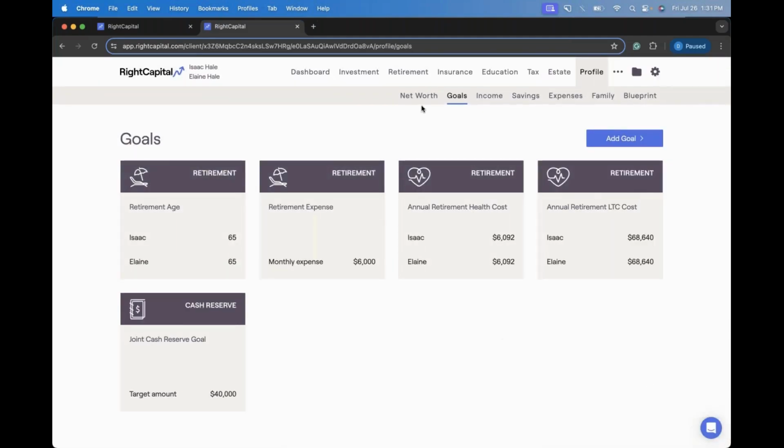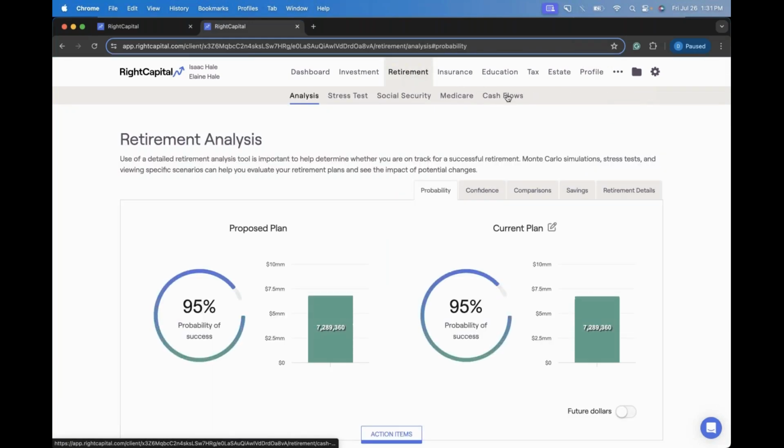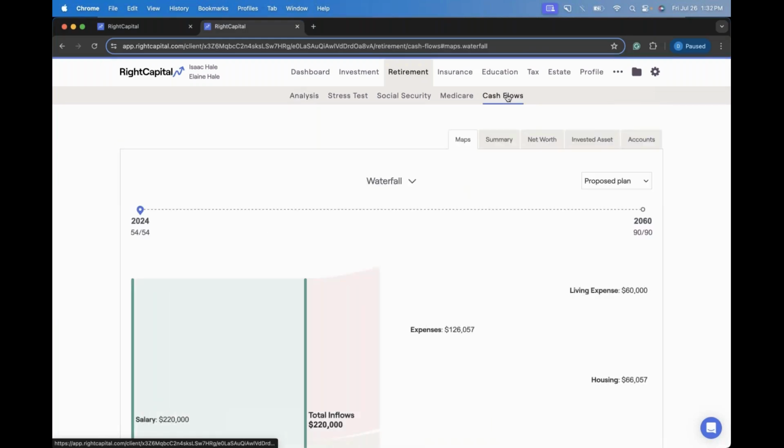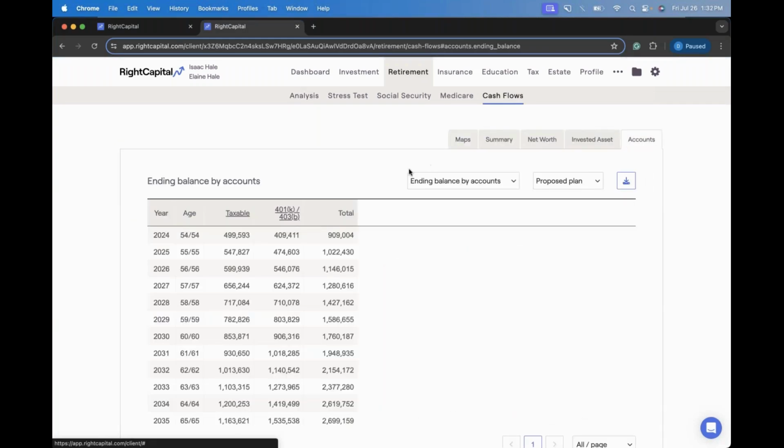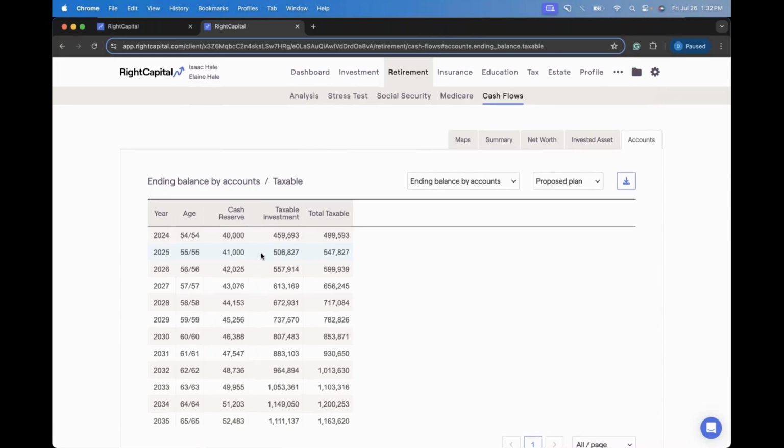Once I save this card, we can click back into our retirement cash flows, take another look at our accounts tab here, and we see that instead of simply reflecting the bank account balance as the cash reserve, we see the dollar amount we entered into that goal card, that $40,000, as the starting point for our cash reserve, plus our inflation rate that we indicated as well.